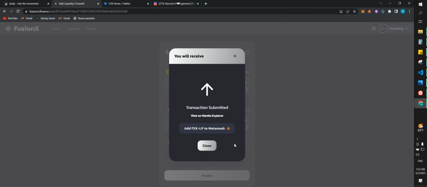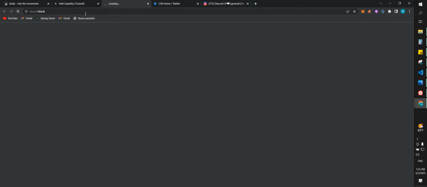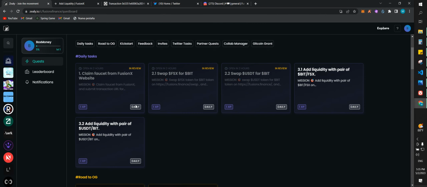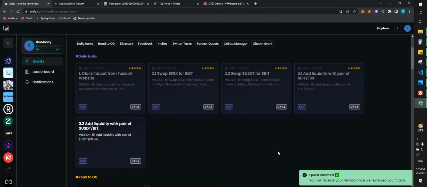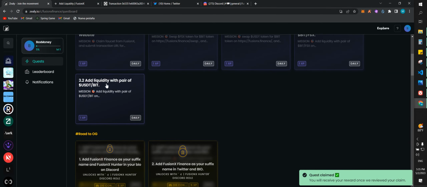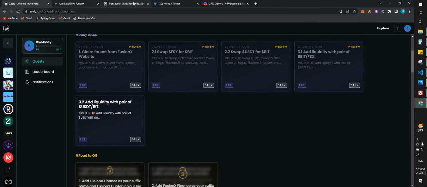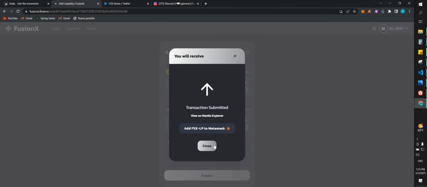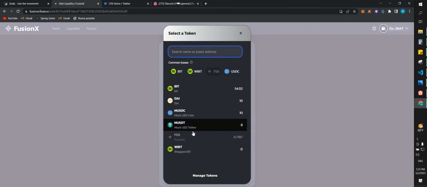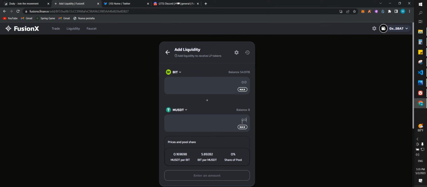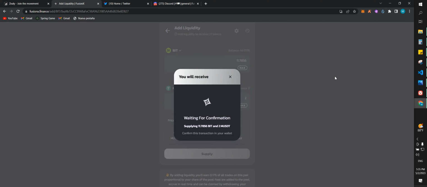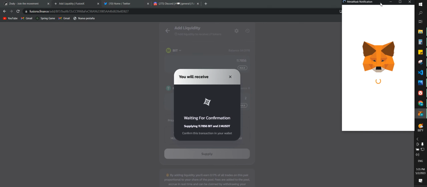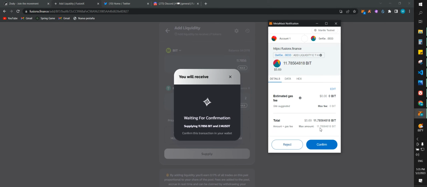We do confirm again. We wait for the transaction. Copy. Come back here, paste, claim reward. Last one is adding liquidity with the pair of USDT and BIT. So we remove this. And let's do USDT. I'm gonna type 2 here. Supply, confirm. Same thing, we confirm the transaction here.